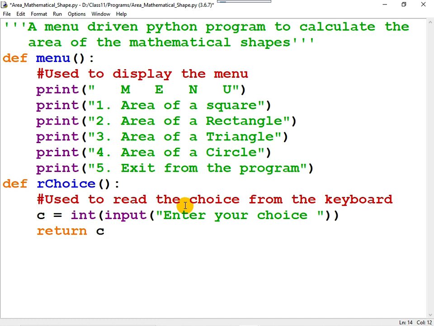To calculate the area of a square, I need a function. How do you calculate area of the square? Side of the square should be entered from the keyboard, and after that area must be calculated and displayed. So in order to read side from the keyboard, let me create another function. In order to calculate the area and display the area of a square, I will create another function. Okay, so wherever possible, make use of function. To read the side of the square, let me create a function.